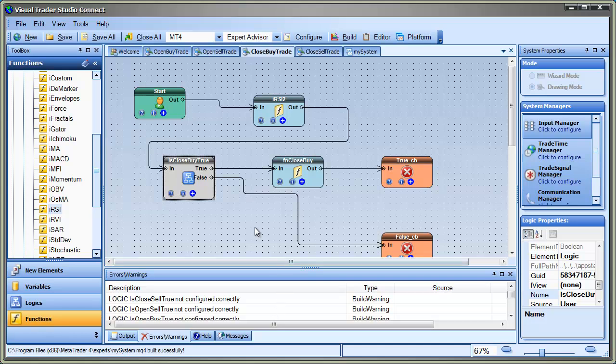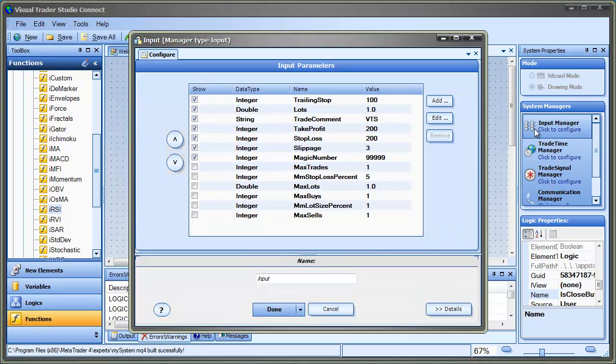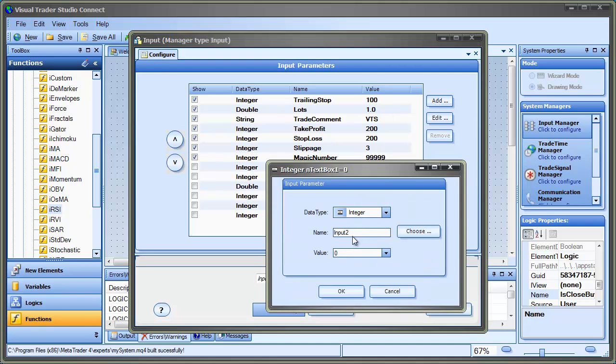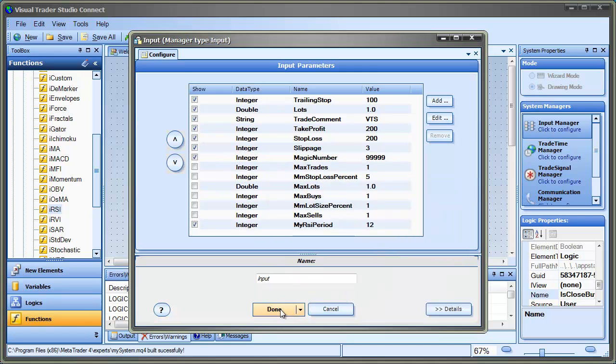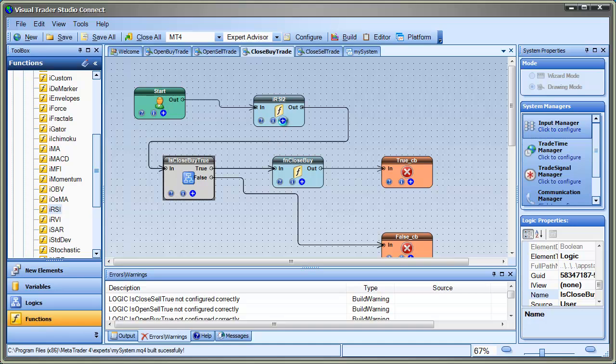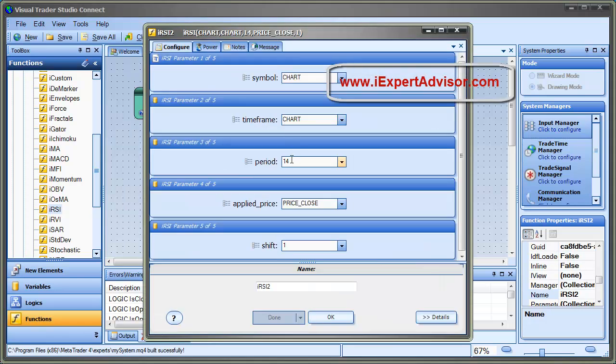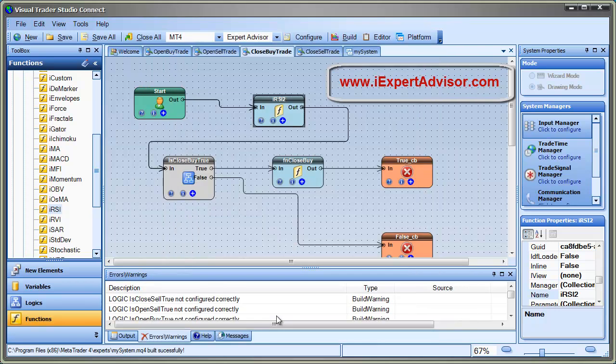Now, we can make this a little bit better if we use the input manager to create an input parameter that could be set when the EA is attached to a chart. So I'm going to go ahead and add a new parameter called myRSIPeriod that you'll be able to set when you attach the EA to the chart. I'll give it a default value of 12. And now this parameter is available when we configure the RSI function. I'll set it into the period parameter. And now the period of the parameter will be set each time the EA is attached to a chart, so I can change and optimize that value without rebuilding my EA.